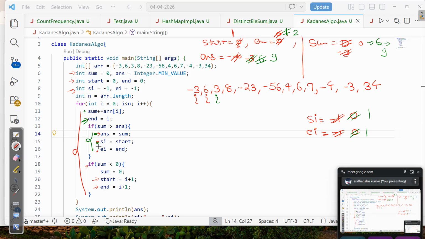So first thing, I will update my answer, then I will execute these things. Answer equals to sum, and then yes, si equals to a start. So effectively I will update 1 with 1, but it does not make any difference. ei equals to end, ei will become 2. So you see what I am trying to maintain here: I am trying to maintain the current range that is having maximum sum.